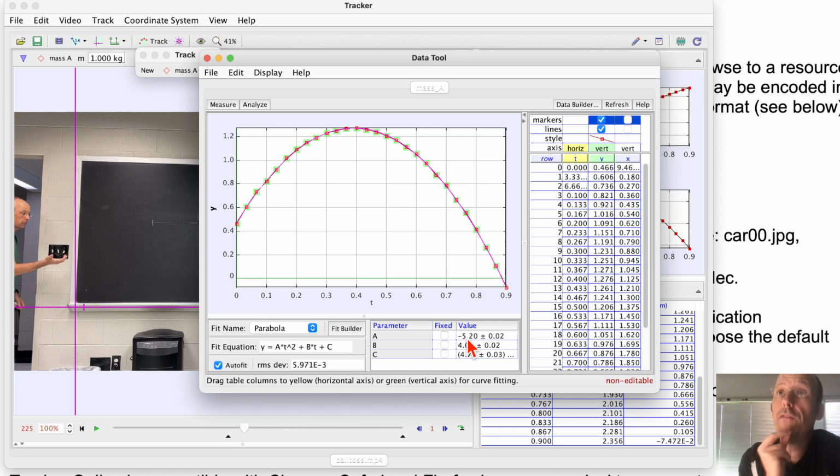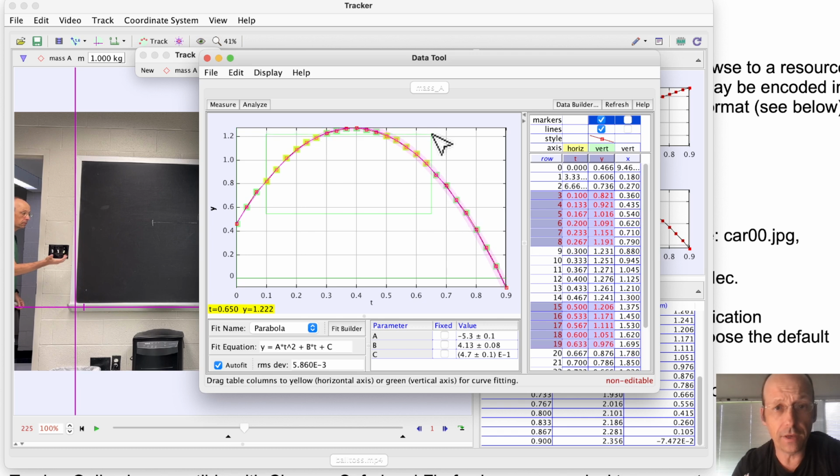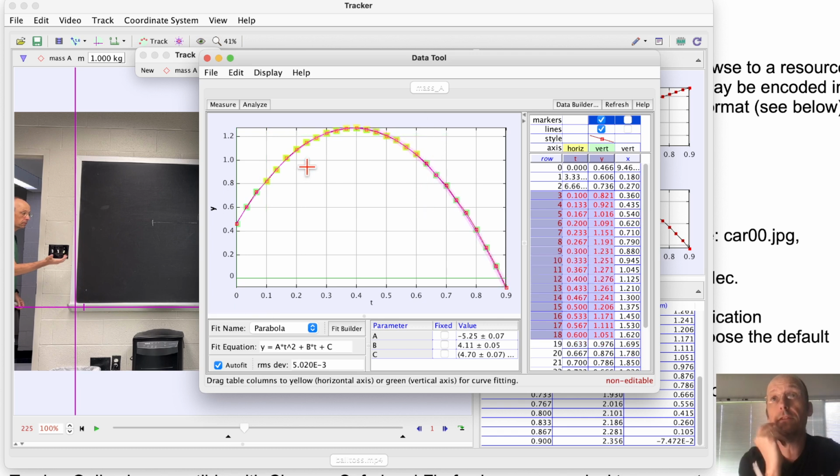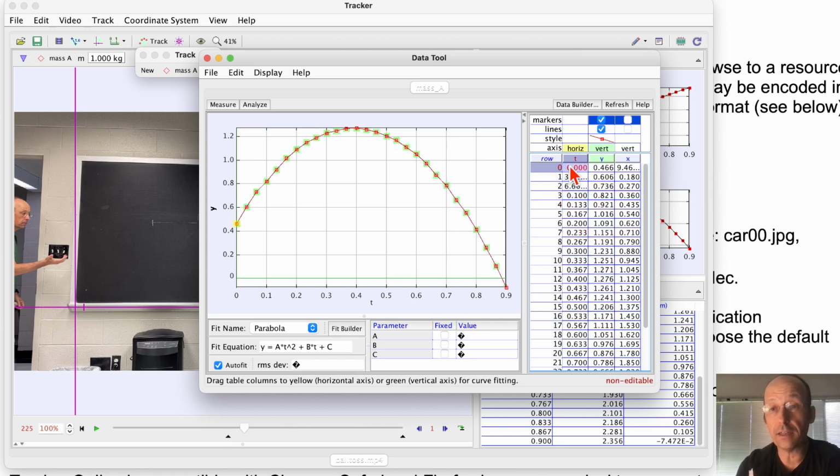Now, what if I had some data and I only wanted to fit part of it? You can just highlight the part that you want to fit right there. Maybe I just want to fit that part. Then you'll see the yellow dots, and those are the ones it fits. Finally, one more thing that's very useful. If you want to export the data and analyze it in a spreadsheet or some other graphing program, Logger Pro, whatever, you can just highlight all the data right here and copy and paste it into whatever you want. That's pretty cool.